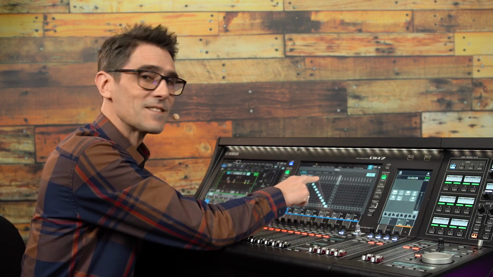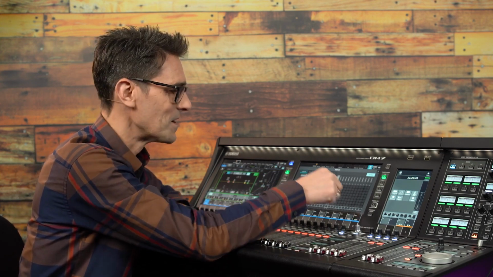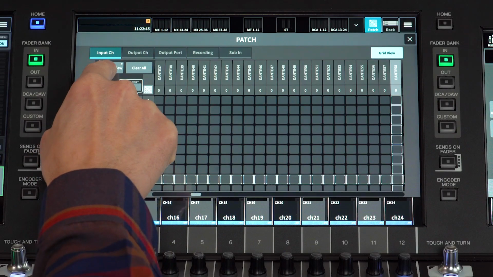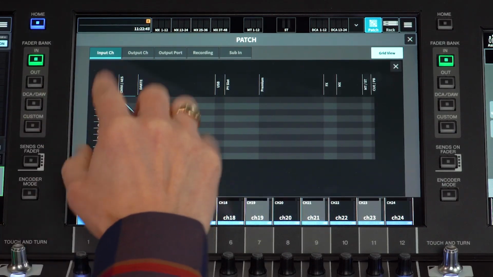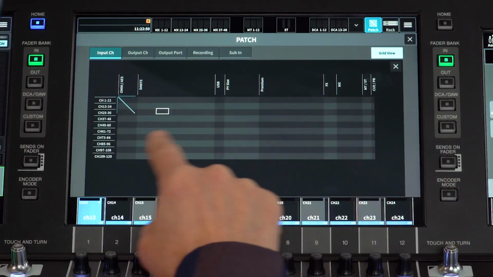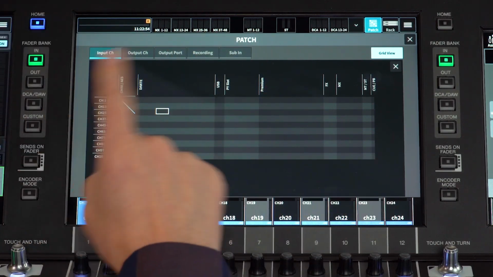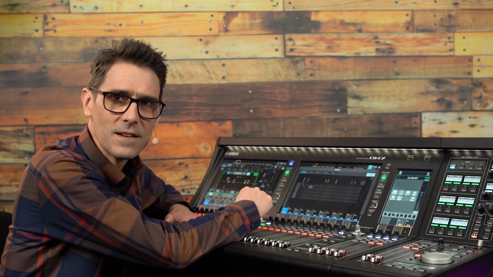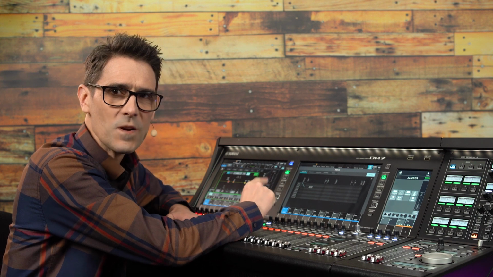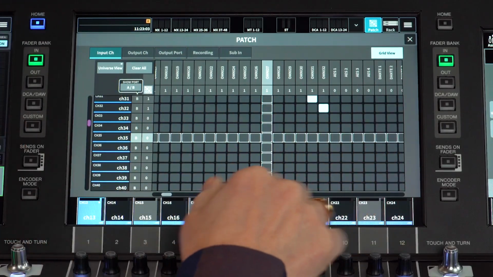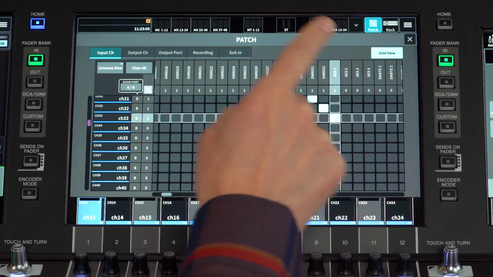Because this grid is so large, it takes time to scroll from one side to the other. So use the universe view to navigate. In the universe view, you cannot make or break a patch. It is simply to give an overview and to help you navigate. Touch the area where you wish to zoom in, and the grid view will return so you can edit the patch again.